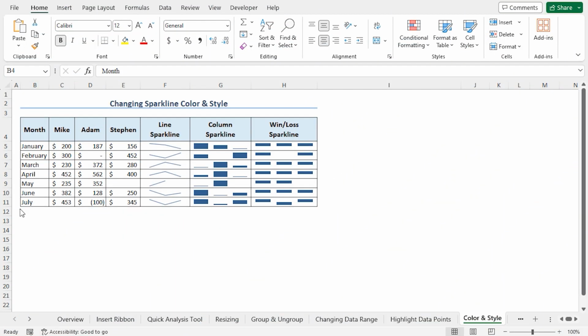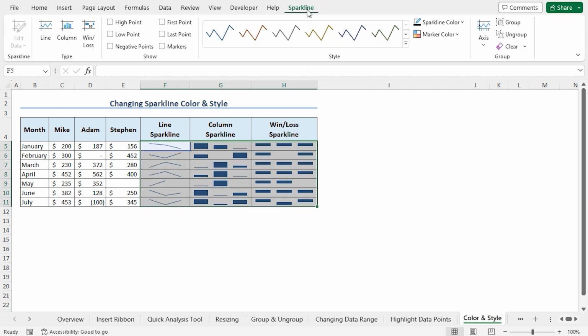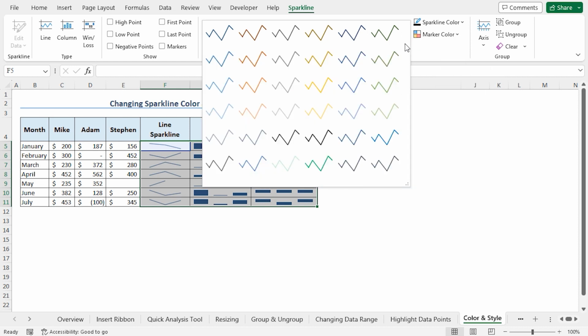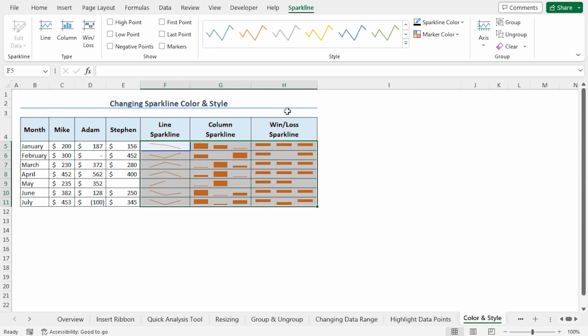You can customize your Sparkline according to your choice. For example, if you want to change the color of the Sparklines, first select the Sparklines. Go to the Sparkline contextual tab. From the Style section, click on this drop-down icon of the style. Here you will find different available options to set as the style of your Sparkline. In my case, I will choose this shade of orange. And you can see that the color of the Sparklines is changed to orange.